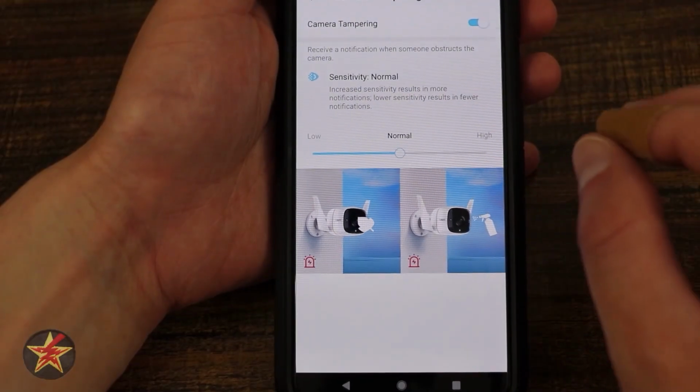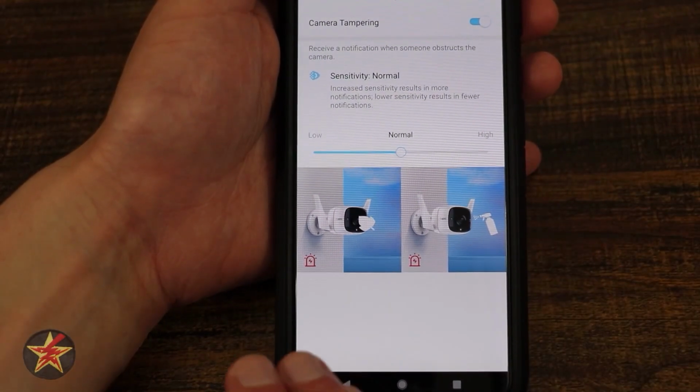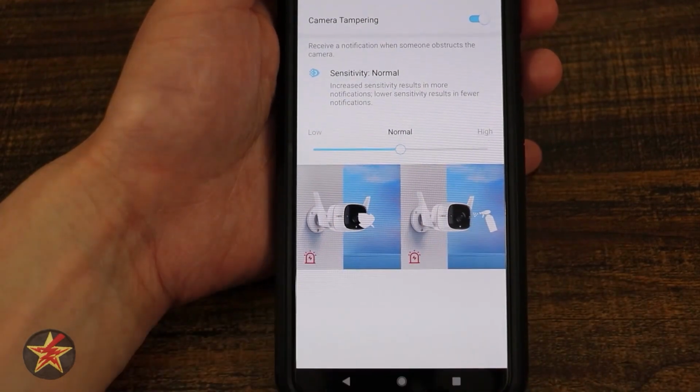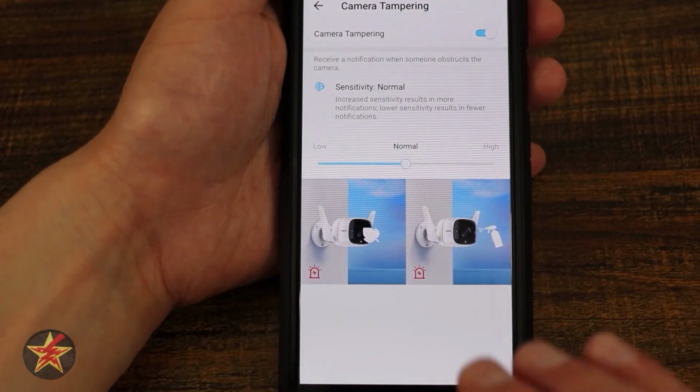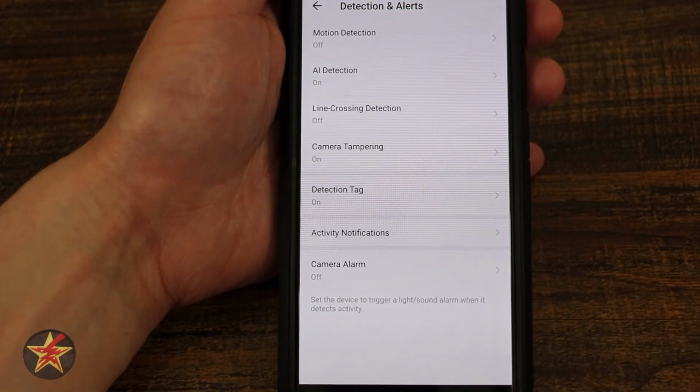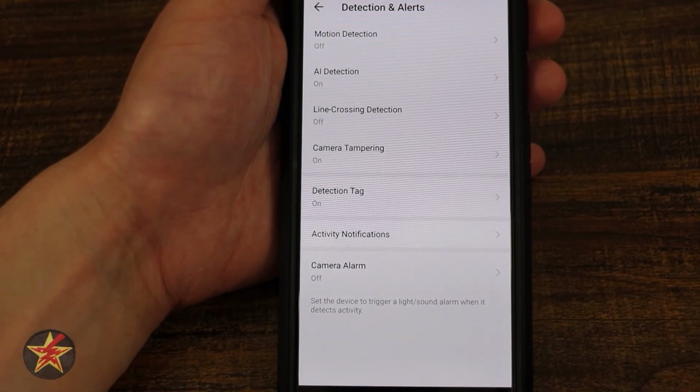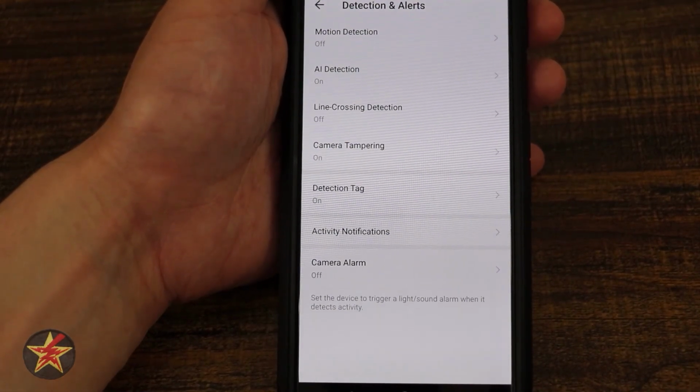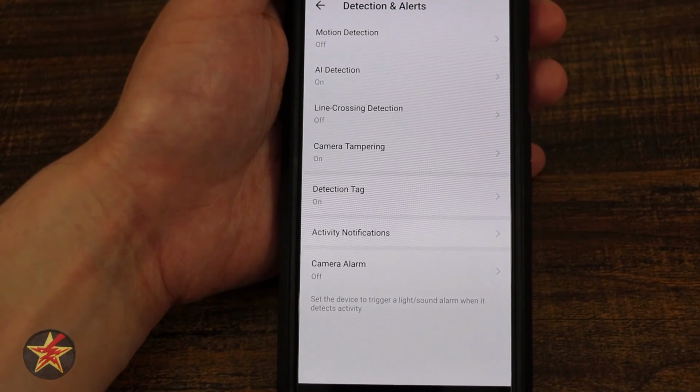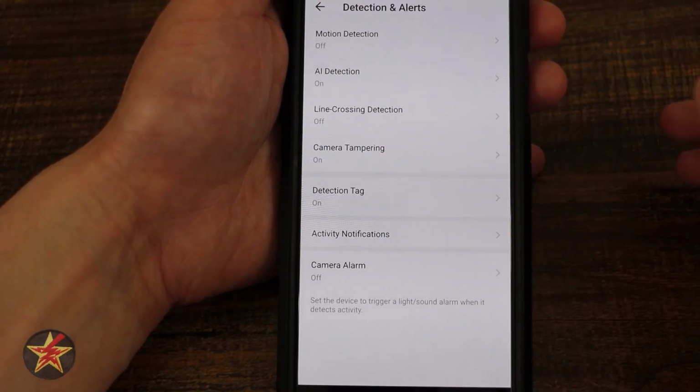Camera tampering, this will send you a notification alert if tampering is detected with the camera. I like the update that they've done with the application and this camera. It's not as sensitive as it used to be because bugs used to set it off. Now I have not had any tamper alerts unless I'm out there actively rocking the camera back and forth myself.